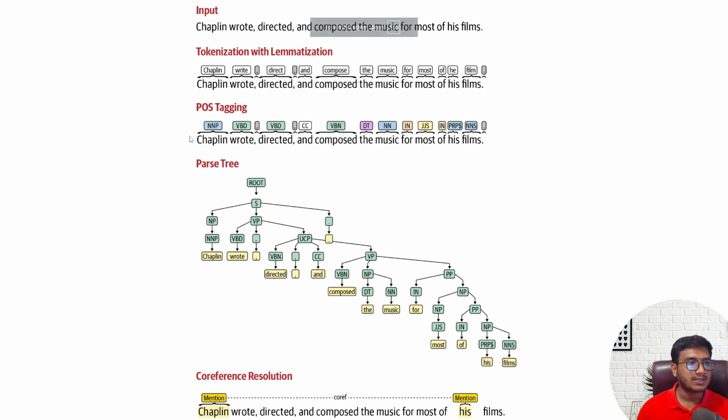So guys, I think you can see this image. Here you can see this is the input text we have: Chaplin wrote, directed and composed the music for most of his films. Now if I perform tokenization and lemmatization, I already told you what tokenization is. You take individual words. And if you perform lemmatization, it will bring any kind of verb to its root word. Wrote becomes write, directed becomes direct, composed becomes compose. That's how you can understand tokenization and lemmatization.